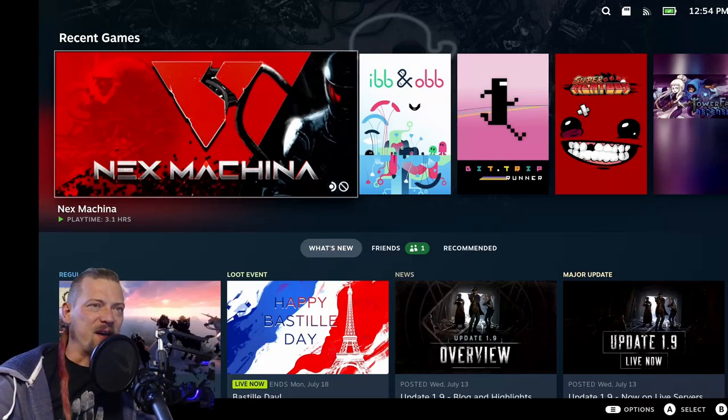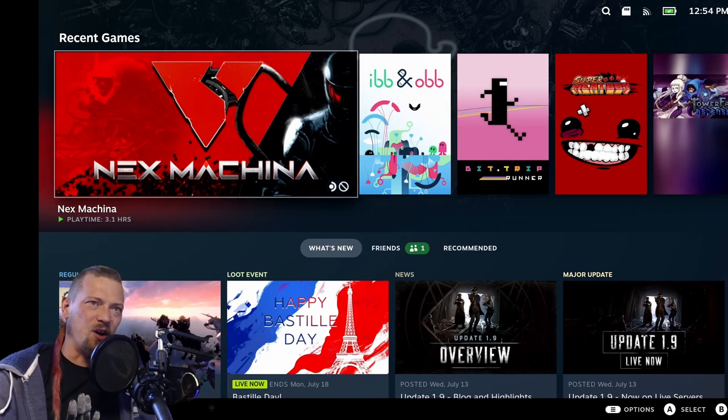Hello, Steam Deck fans. I am Scorp, and I'm going to show you how to quickly and easily transfer files from your Windows machine to your Steam Deck. I have seen this question asked quite a lot, and a lot of people recommend lots of different software to accomplish this. Well, I'm going to tell you now, you don't need any software at all.